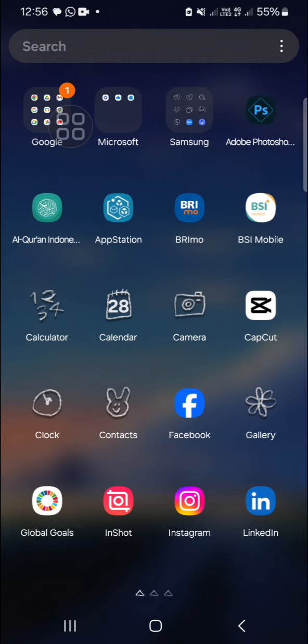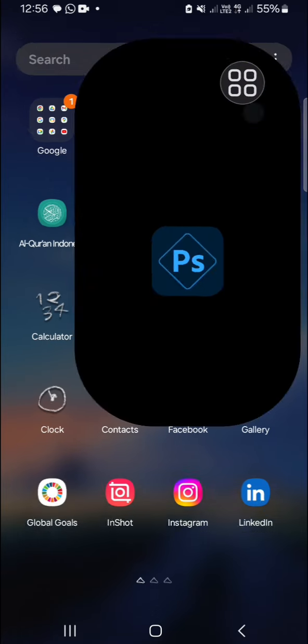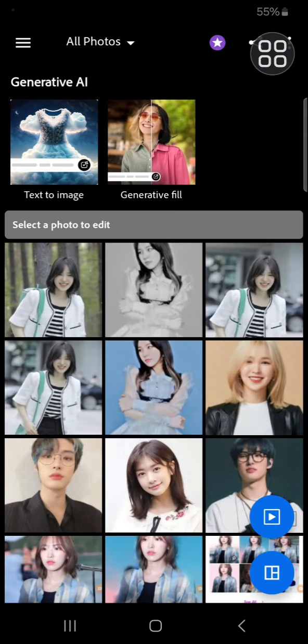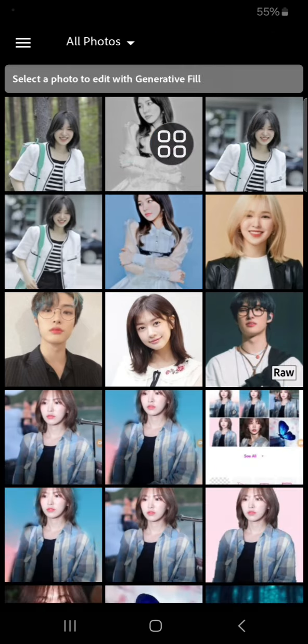First thing first, let's just open up our Photoshop application and we're going to use the AI feature to create a realistic shadow for our photo. We can go to this option, this generative fill option. Click on this option and then you can choose a photo you want to create a realistic shadow for.